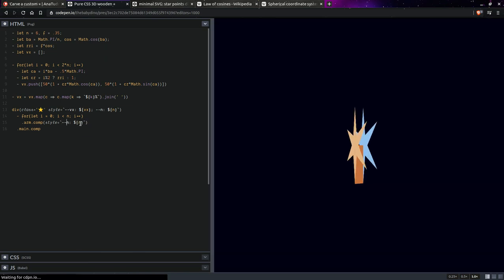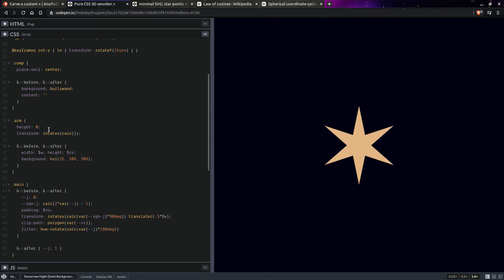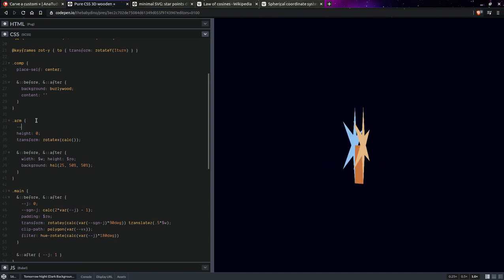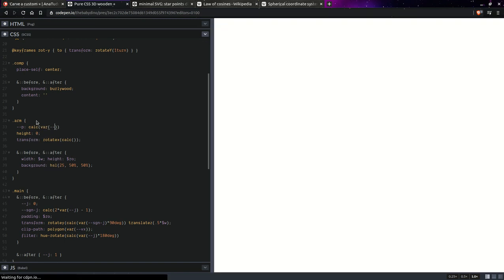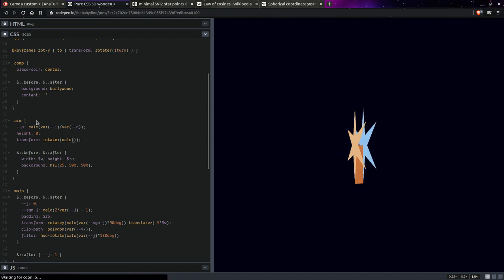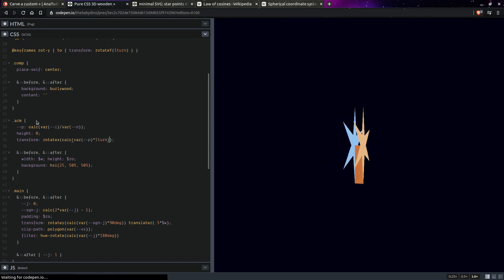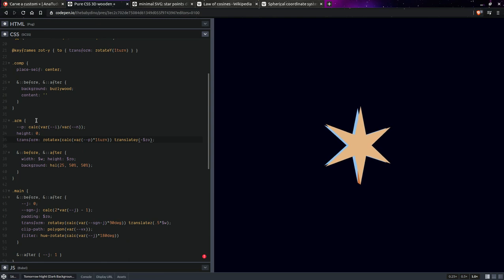So this is going to be the arm index equal to the loop index, and of course here we'll be computing like a sort of a progress. So this is going to be calc I over n, and having done this we'll have that progress times 1 full turn, right? And then we'll have translate along the y-axis by minus the outer radius.